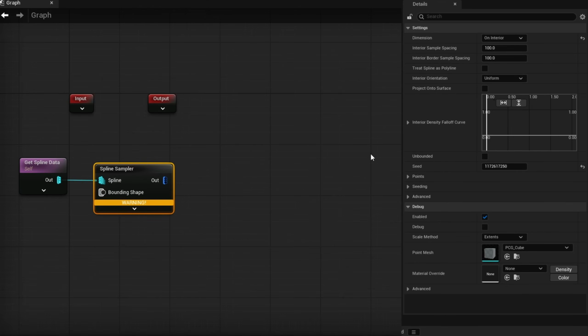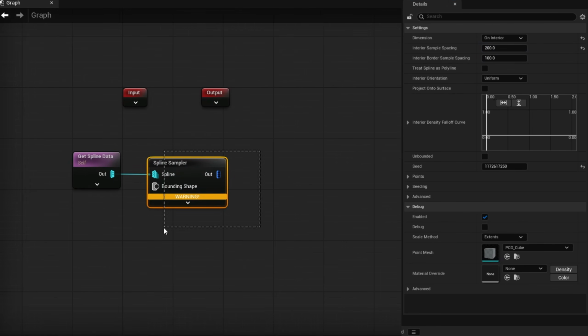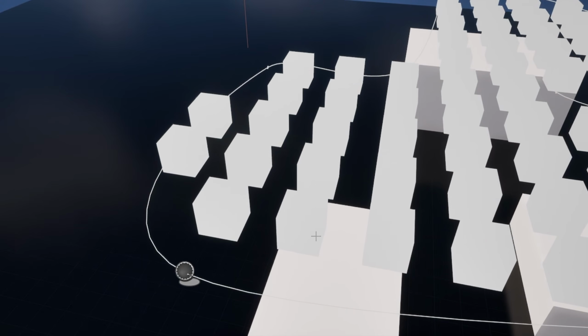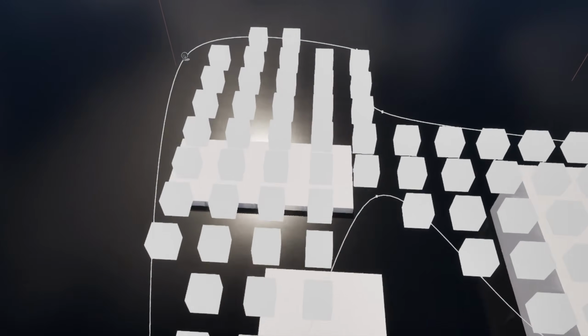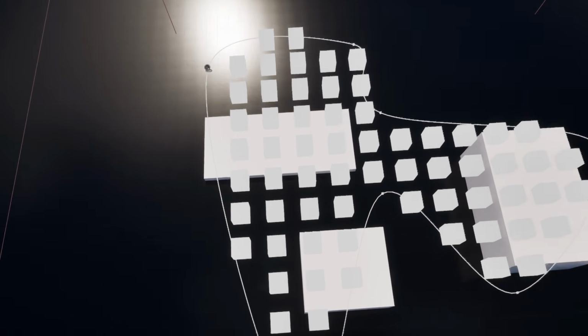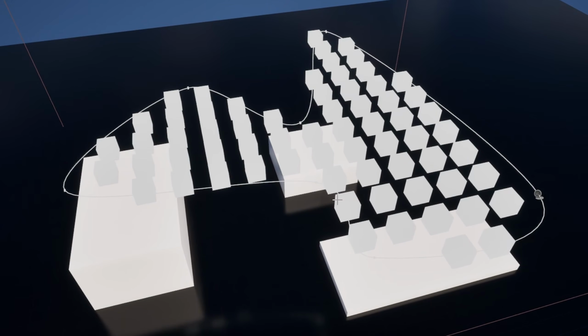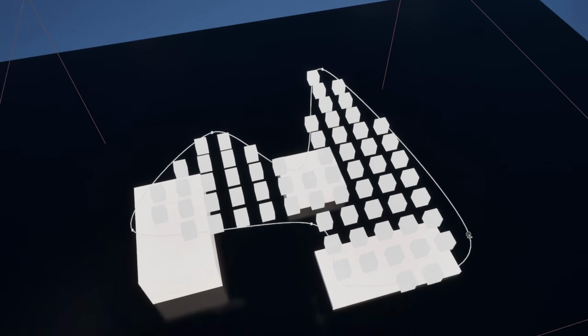Warning aside though, we do want to tweak a few more things. I want to change the interior sample spacing to something like 200. If I was to press D on the spline sampler, we could see that this basically makes it so we have 100 by 100 cubes, and they're spaced with effectively a 100 distance in between them. The reason I want to do this is so that way I can slightly offset all of these points, so that way when the characters actually spawn, they don't feel like they're going to be in perfect grids.